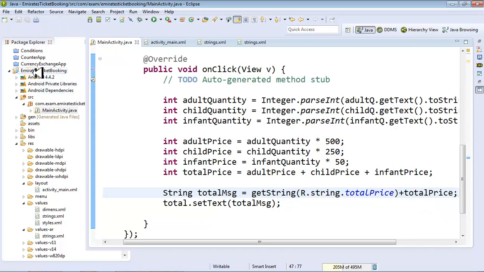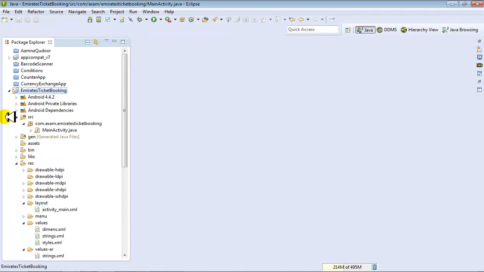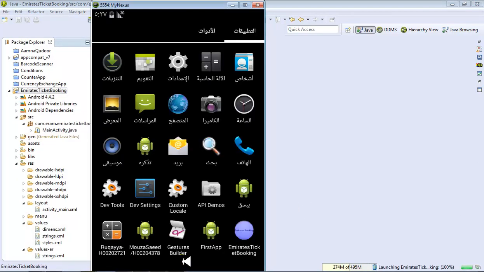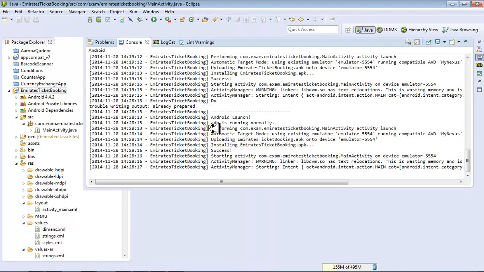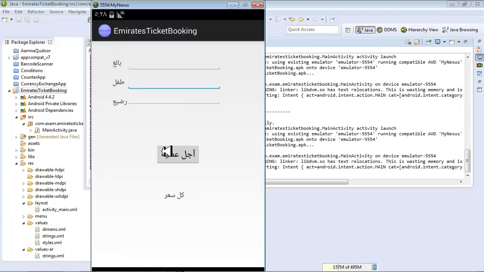So let's just right click this, make sure first of all there are no errors. Yes, there are no errors. And then run as Android application. And let's look at my console. There's success in installing right now, and let's see if it has started. So let's say I have got one adult, one child, and one infant. The total should be 500 plus 250, which is 750 plus 50, which is 800. So you can test this by the values also, and this is working.